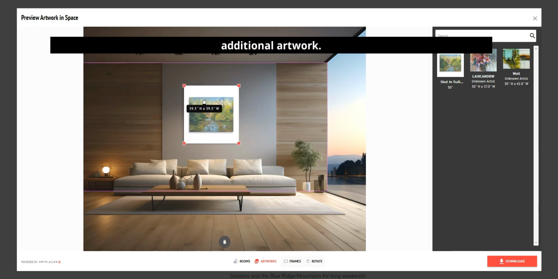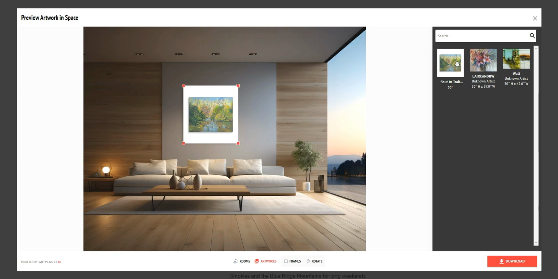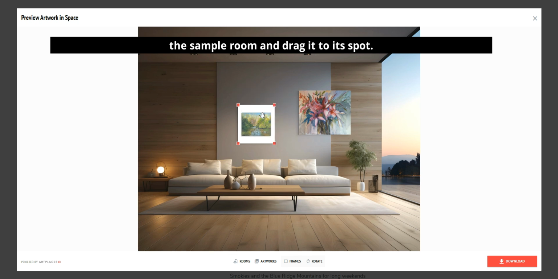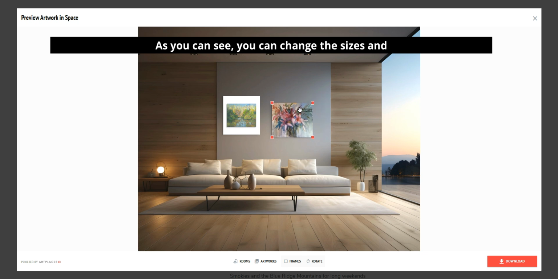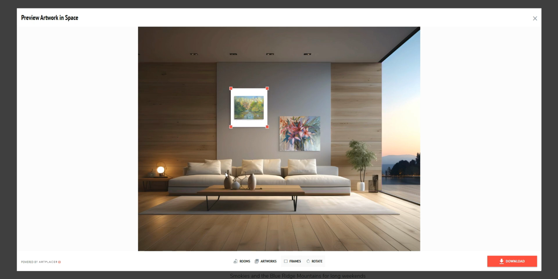Perhaps you'd like to see this space with an additional artwork. Select the Artwork tab and then select the artwork that you would like to place besides, above, or below the painting that is already in the sample room. Simply click on the image you would like to add to the sample room and drag it to its spot. As you can see, you can change the sizes and placement of both images.